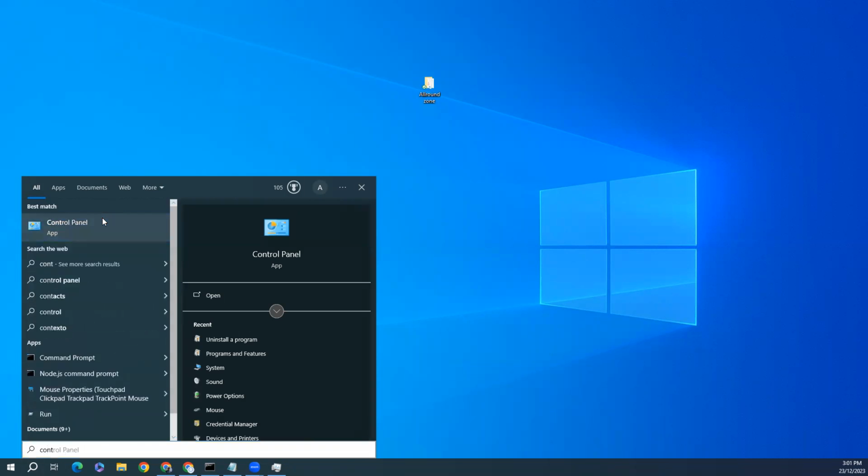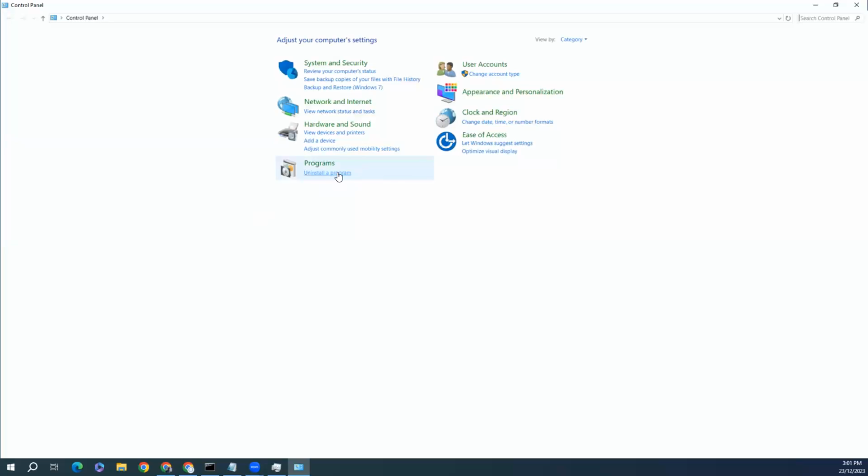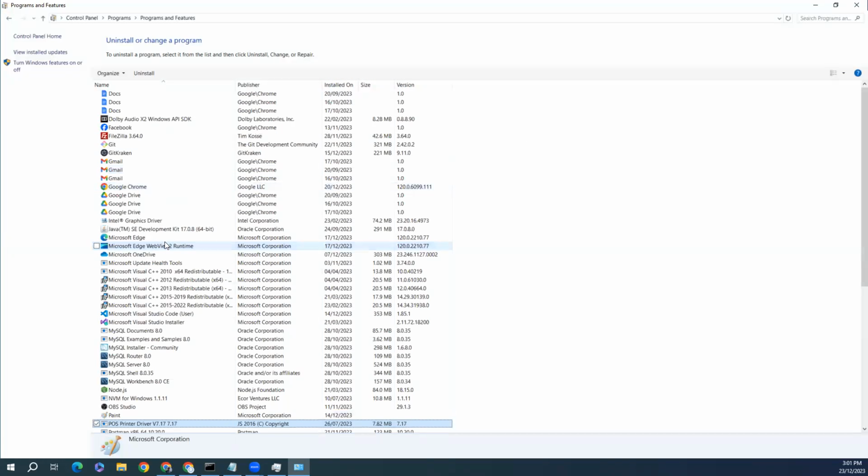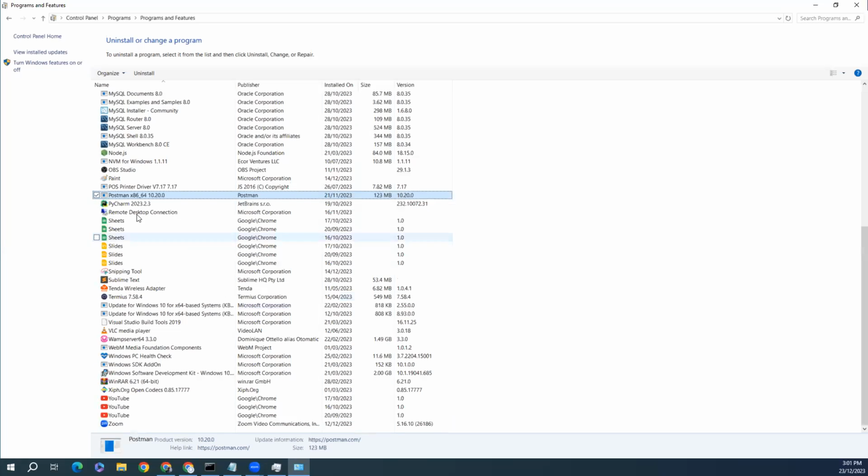And if we go to the control panel, and from here in programs, click on uninstall and just search for PyCharm. And we have PyCharm here. Right click on this and click on uninstall. Click on yes from the pop-up.